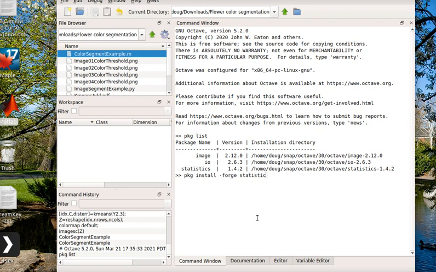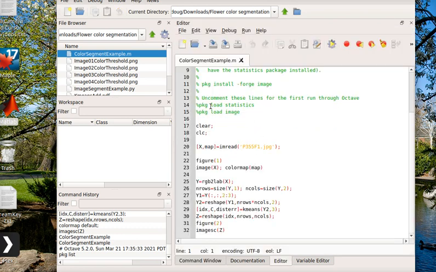Okay, and then it'll download and get your package ready. I should say, after you've done that, you still have to do one thing when you're going to use these packages for the first time, and that is you have to say package load statistics, package load image. So I've written this on the script file so I remember. And so let's just go through this script file real quick.